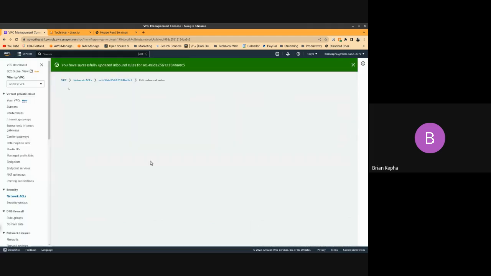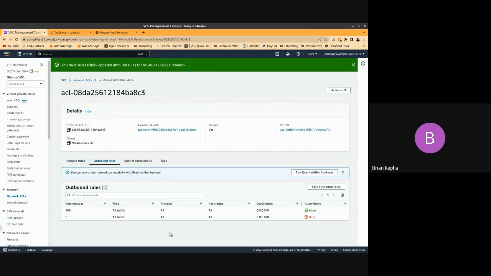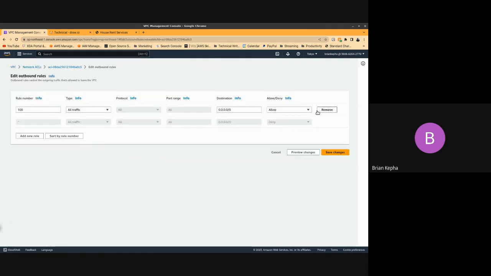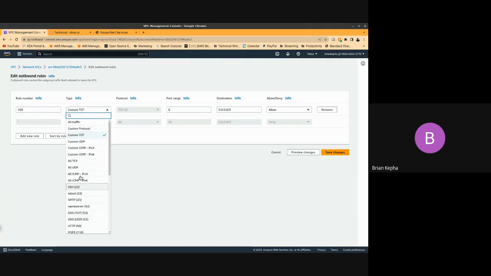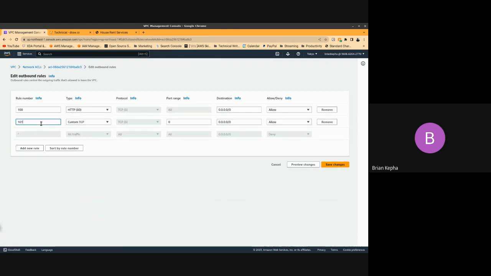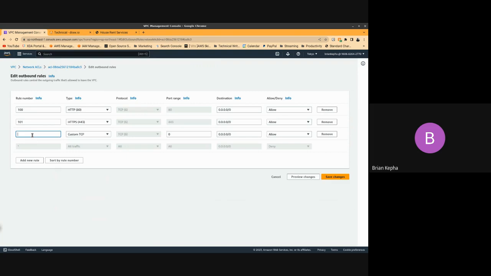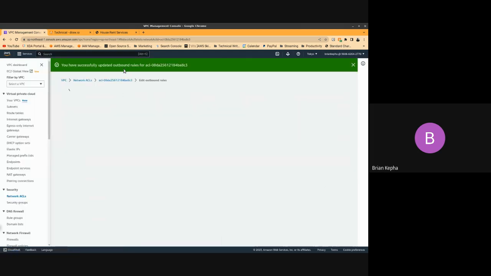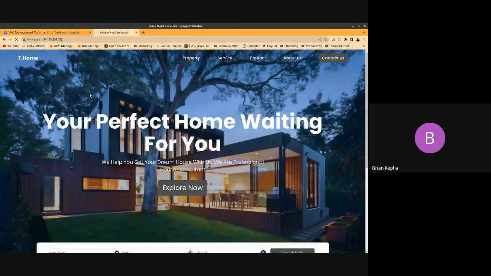And like I said, network access control lists are stateless, so you have to do the same exact thing for the other side. Remove that and add a new rule. Give it 100 again for HTTP 80, then 101 for HTTPS, and then a new rule, 102, for SSH. Then I save changes. That way it will still load, because this is an HTTP request. It should still load, I believe.